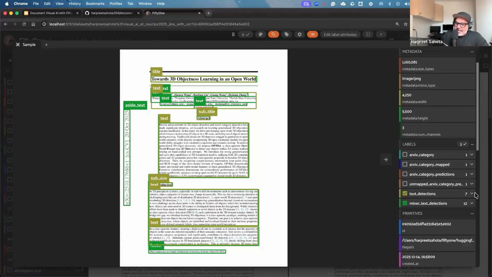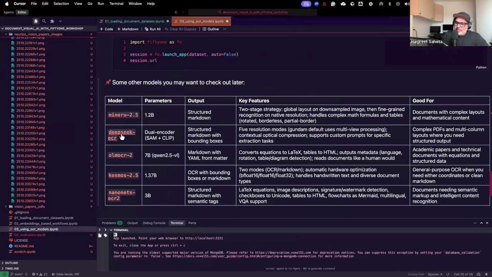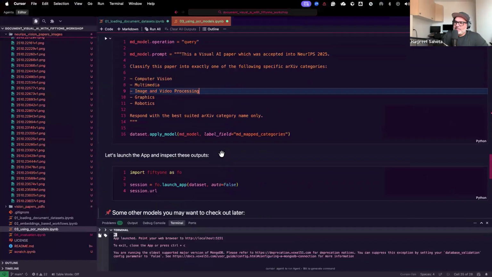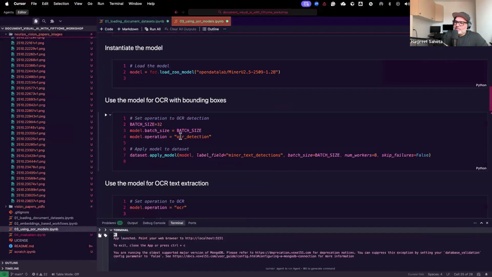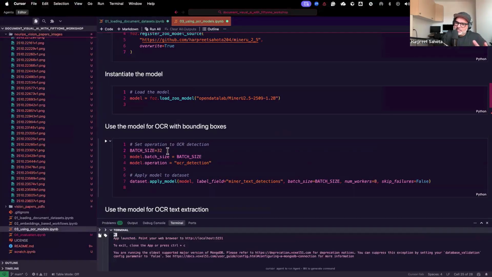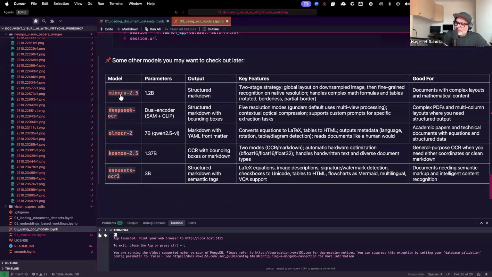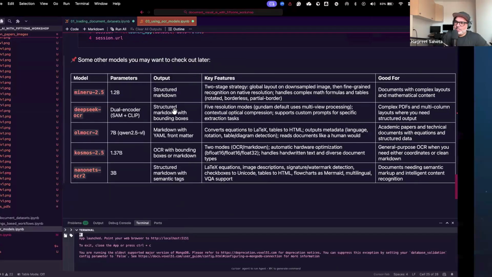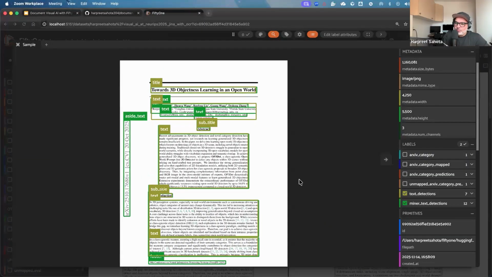So text detections. I didn't show in this notebook how to use DeepSeek OCR. I linked to DeepSeek OCR here. DeepSeek OCR will have the exact same kind of usage pattern as what we see up here for MinerU, where we register the zoo model source, instantiate the model, and then run it. The DeepSeek OCR transformers implementation doesn't support batching, so no batching there. But you can click on any one of these links, look through the README, and it'll tell you exactly what you need to do. But we've now done OCR with grounding, right?